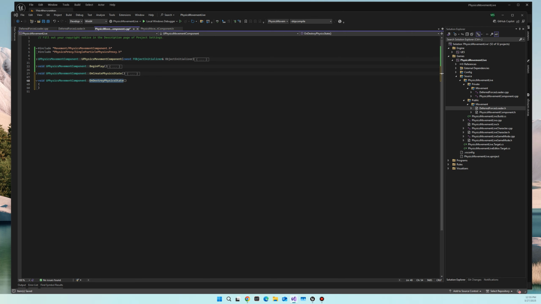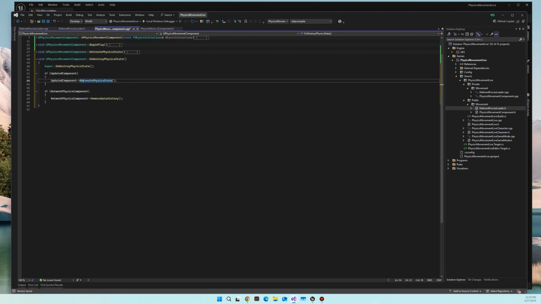And I'll just go ahead and break. So that's on create. Whenever a physics state is being destroyed, we're going to tell it what to do. Again, do whatever's on the parent first, and after that we'll say update the component. If we have an updated component, we'll then say recreate the physics state. And if we have a networked physics component, we'll blow out any of the history that we have in that so that we can reset it when we're resetting the physics state.